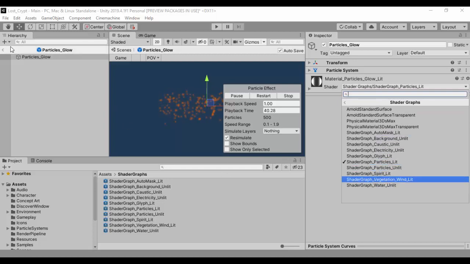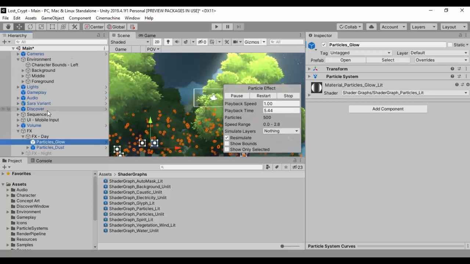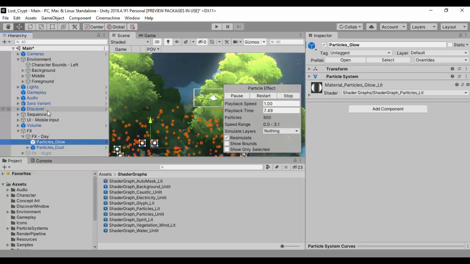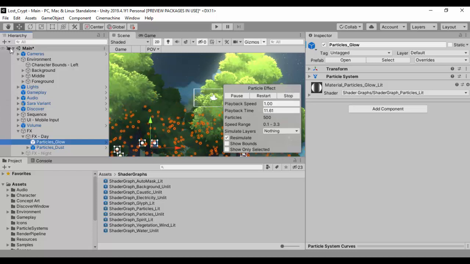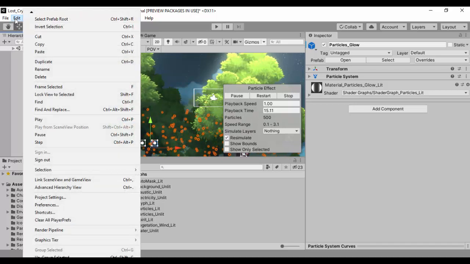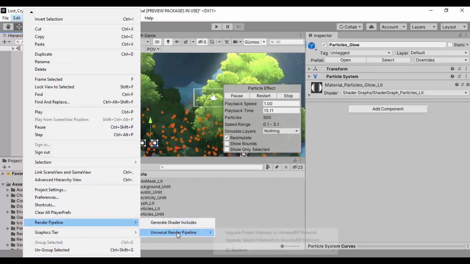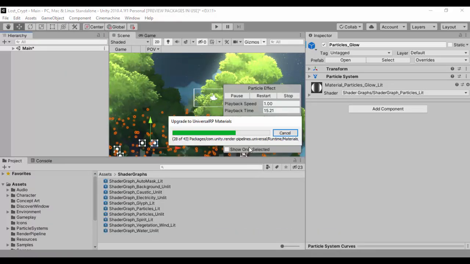So you can select the object in the scene that's giving you the error, and you can check from one of the pre-built shaders and then assign the proper shaders. Another way to fix this error is to go to Edit, and go to Render, I think it's Render Pipeline, yeah. So we go to the universal render pipeline and say upgrade project materials to universal render pipeline materials.